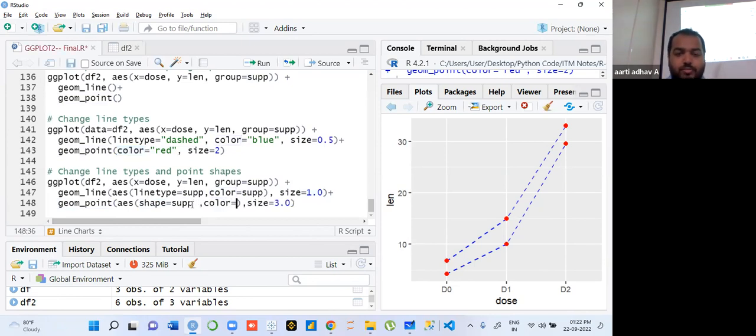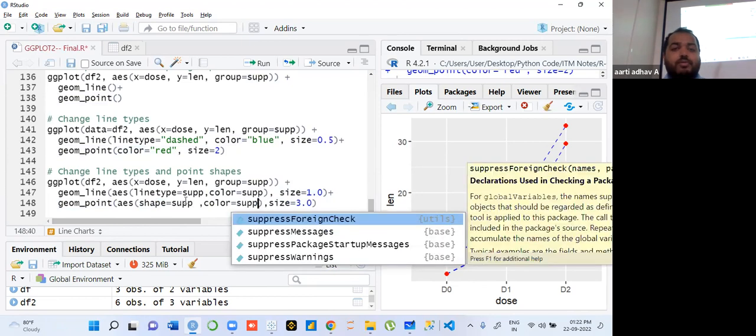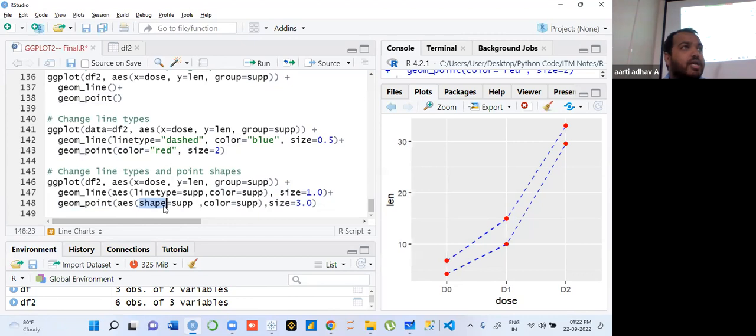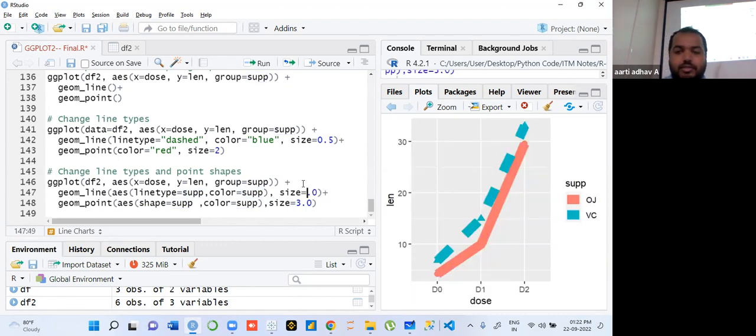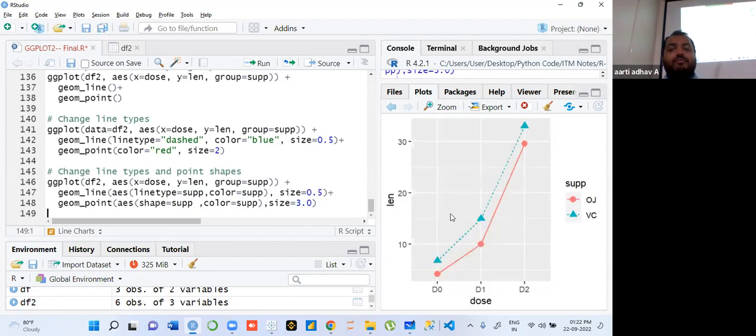Color has to be based on supp. Is that clear? Shape. Instead of taking a round shape, take a different shape. See. The line becomes different, guys. Color is different for the 2 different lines. Line type is different for the 2 different lines. I can change this line format also. See, size also. I have taken size as 1. It is preferable to use 0.5. Clear, okay?